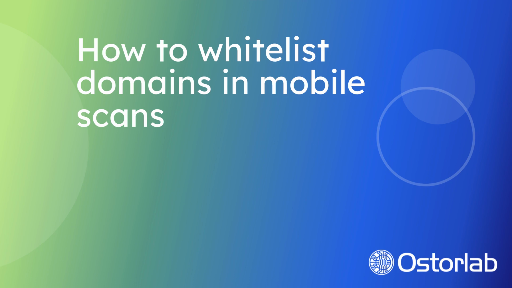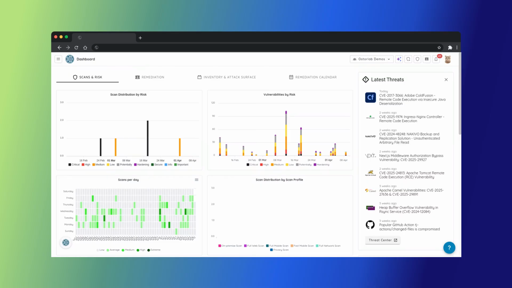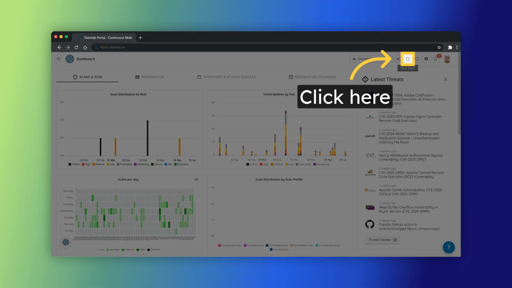This video walks through creating mobile scans with whitelisted domains. By whitelisting domains, you can allow for in-scope testing and avoid testing out-of-scope targets. Initiate the process by clicking the new scan icon.